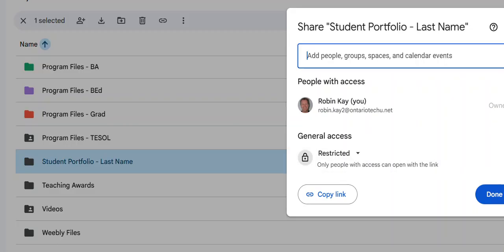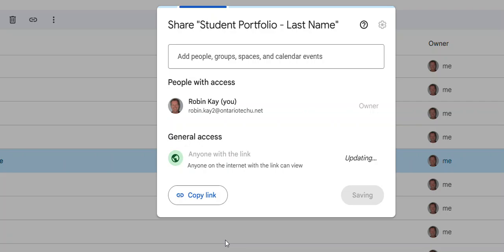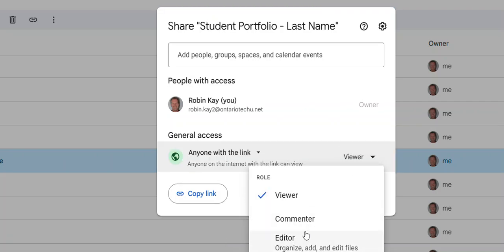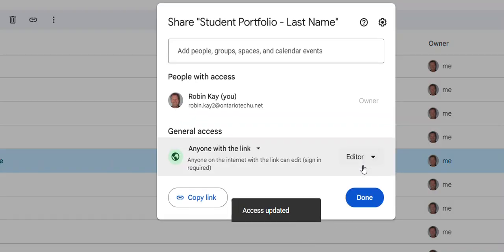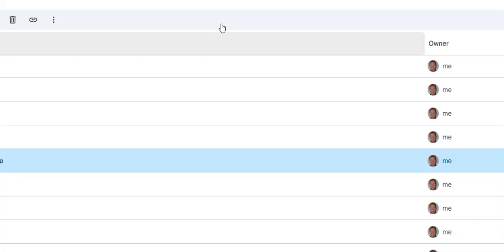Here, you're going to click anyone with a link. Then you're going to click editor. Okay, so I have edit status. That's going to be done, but you're going to click copy link, and then you're going to paste it in an email and send it to me.